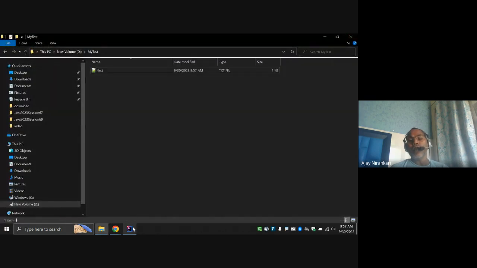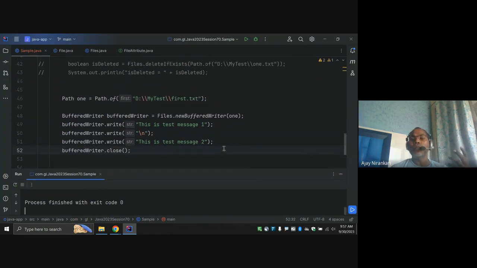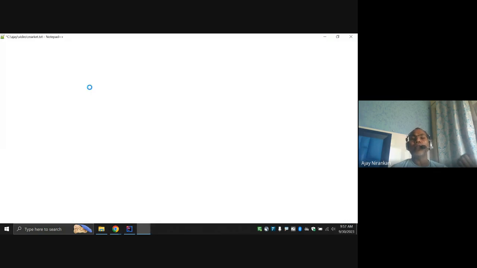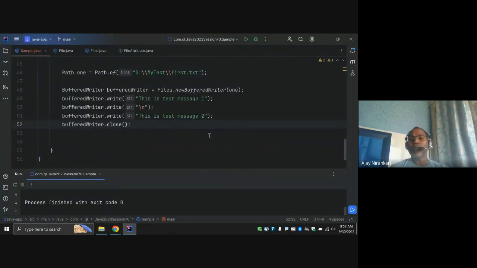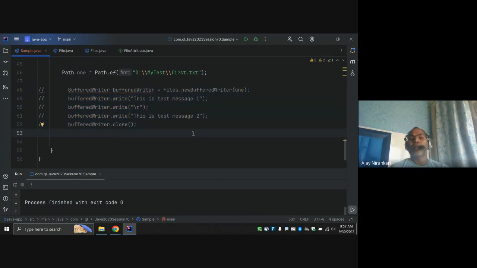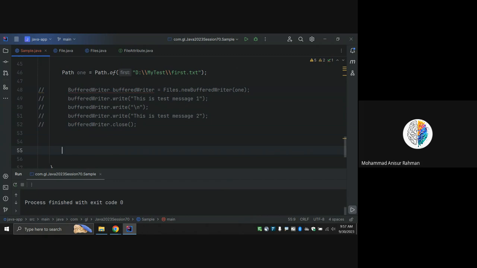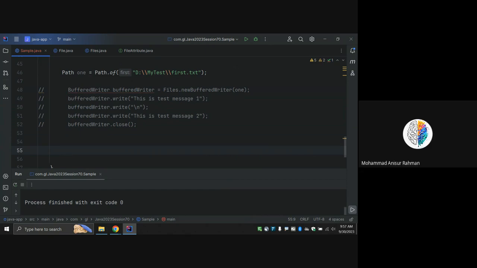So now here our objective: I'm reading manually, going here and reading what message is written. Why can't we read from the code itself? So I am going to comment this out. I'm not going to write, I just want to read. But initially, if there is no data, what are you going to read? For reading, you need the data.